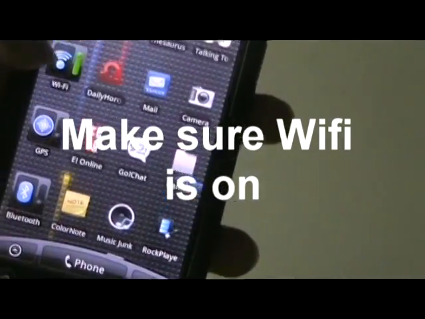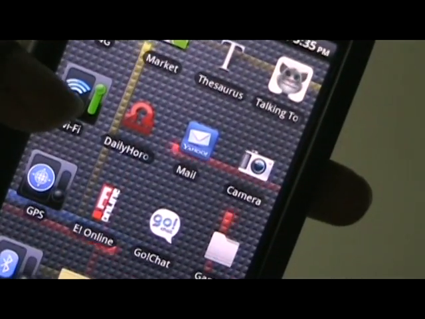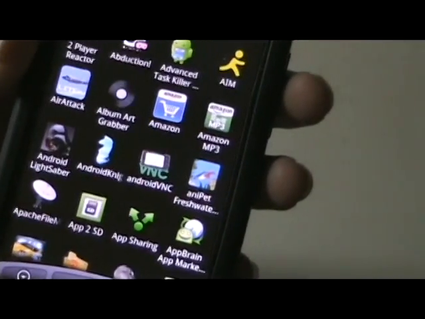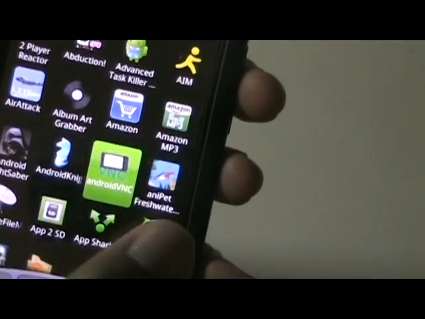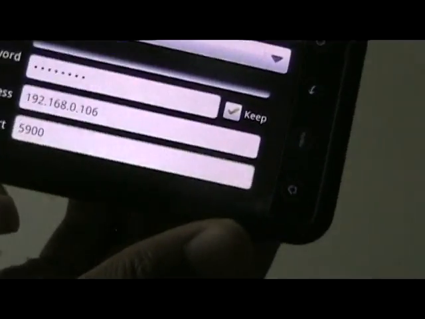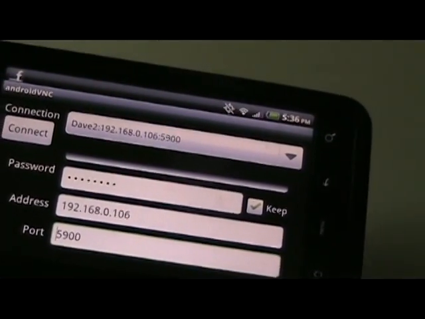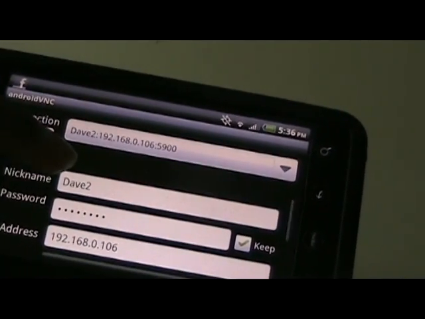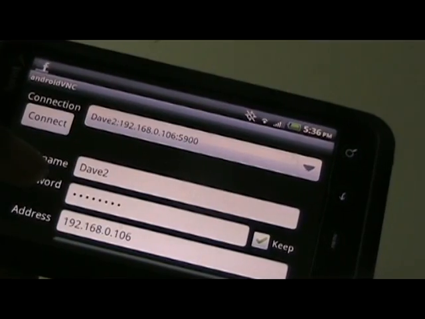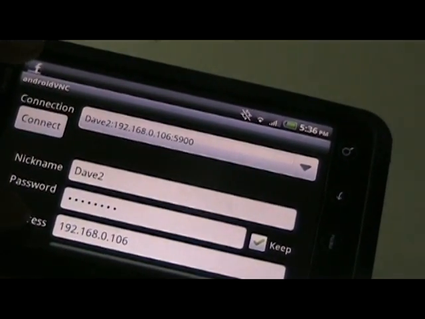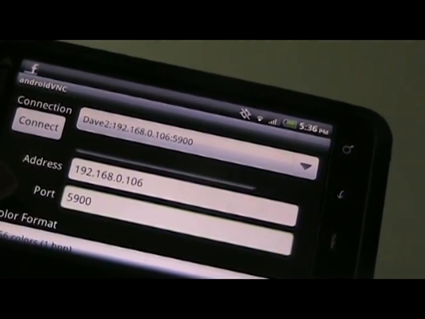Step 5, make sure your Wi-Fi is on, because unfortunately this only works through Wi-Fi. And step 6, run Android VNC from the phone. Make sure your IP address and password are correctly set. Also, make sure you have a nickname for your computer and any other settings that you may want checked or checked off.